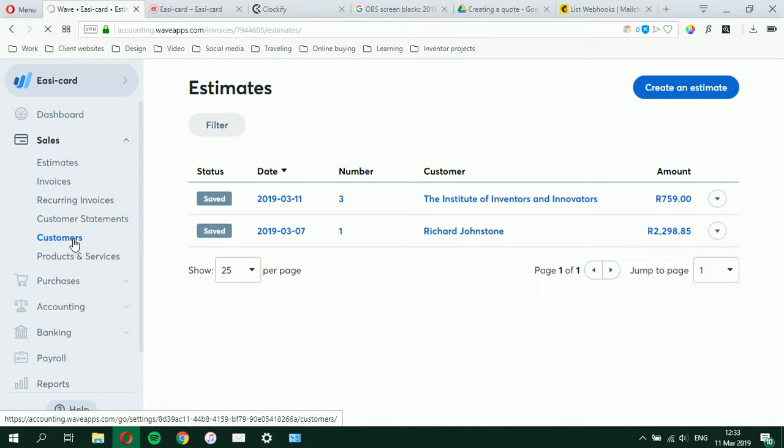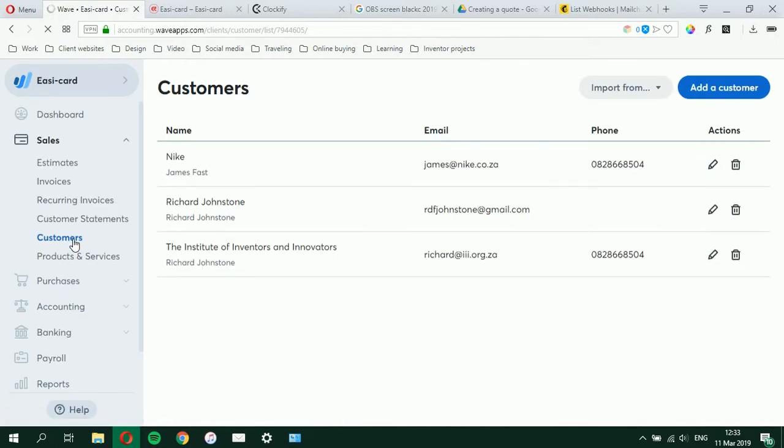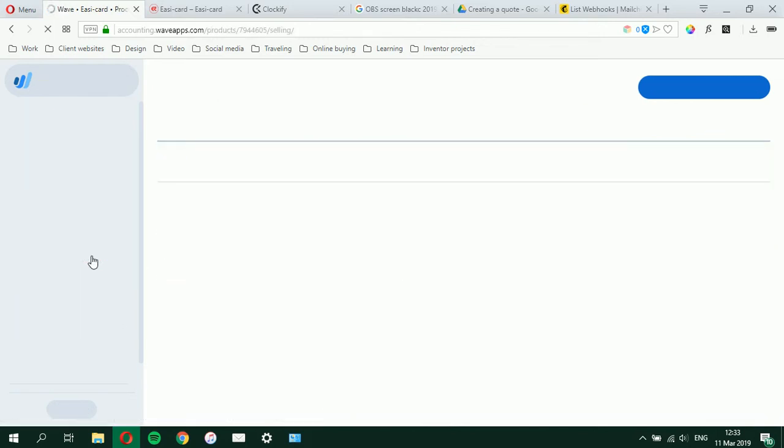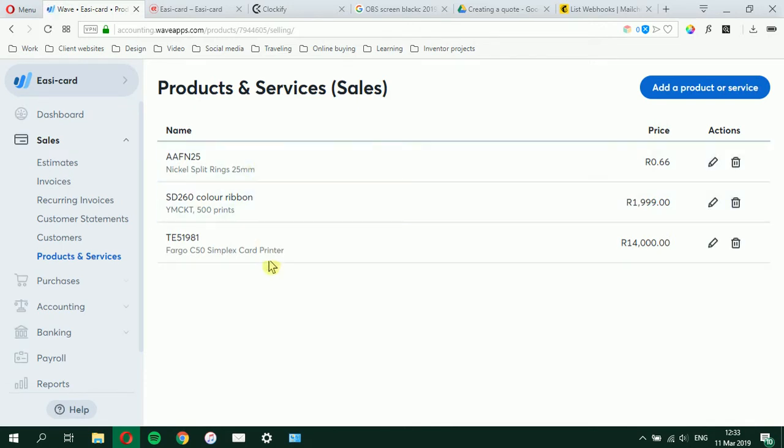So I'm just going to show you what the customers would look like. These are some I've created just for demo purposes, which I'll delete because obviously we don't want to have this in random customers here. And then this, what products and services, these are our products I've added just for demo purposes. Alright, so let's begin.